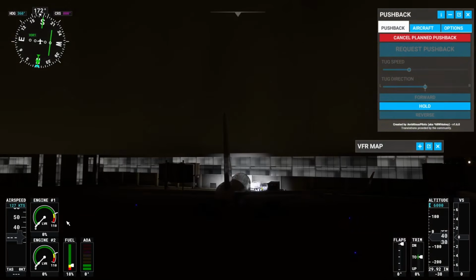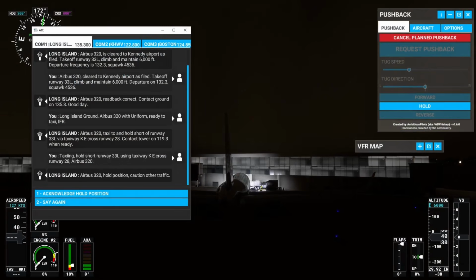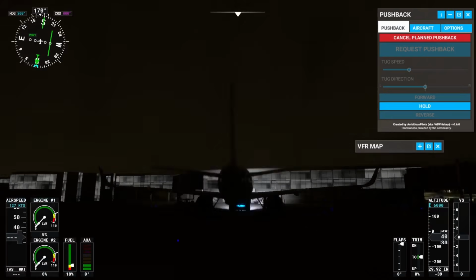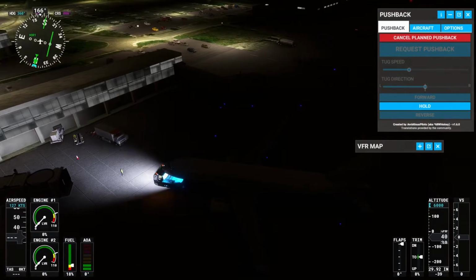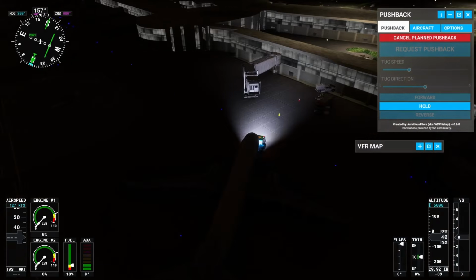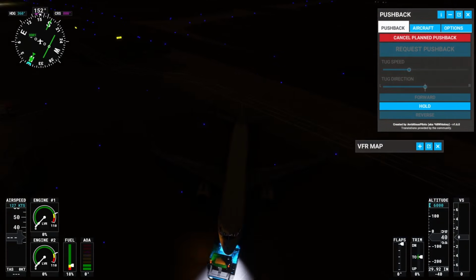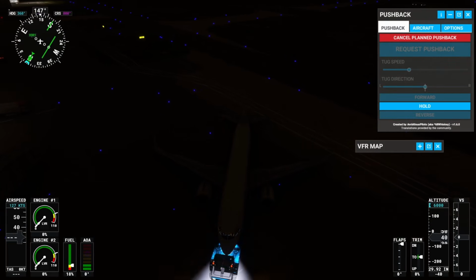Okay, it's asking us to hold. Hold position Airbus 320. I'm just trying to find out where it is. Is it really nearby? I don't see anything nearby. Let's just keep doing it. This is not a good thing in real life, but I'm not going to kill anyone with this.